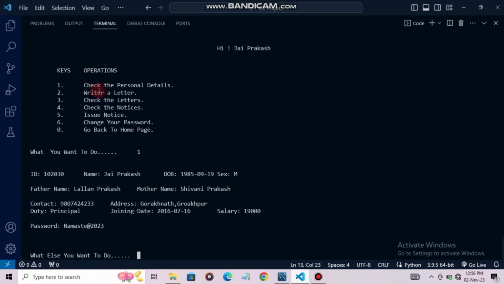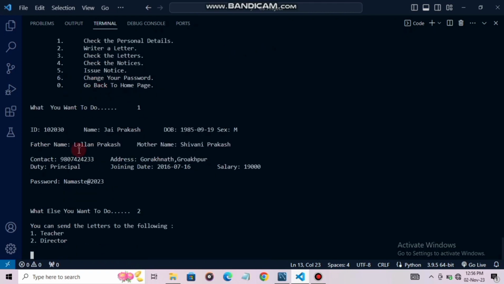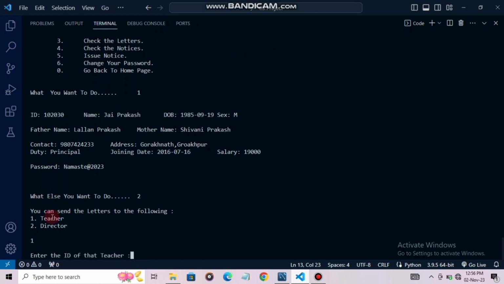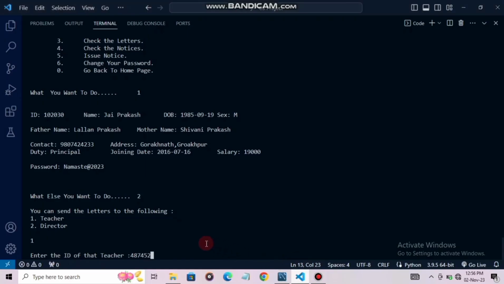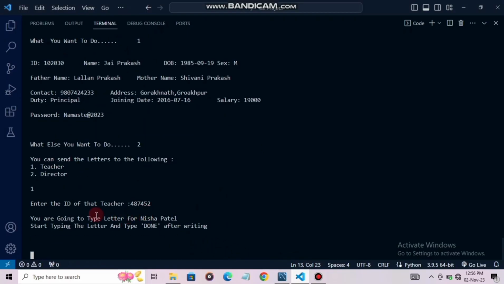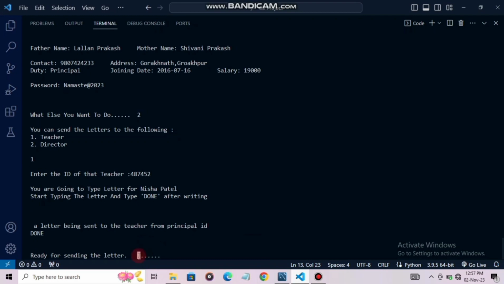The principal can also write a letter to a teacher or director by pressing 2. Here I'll be writing to a teacher, so I'll press 1. I have to enter the ID of that teacher, so let me select one of the teachers from the database. Here it is displaying that you are going to write a letter for Nisha Patel. Again I have to type done after writing the letter. The letter is being sent.